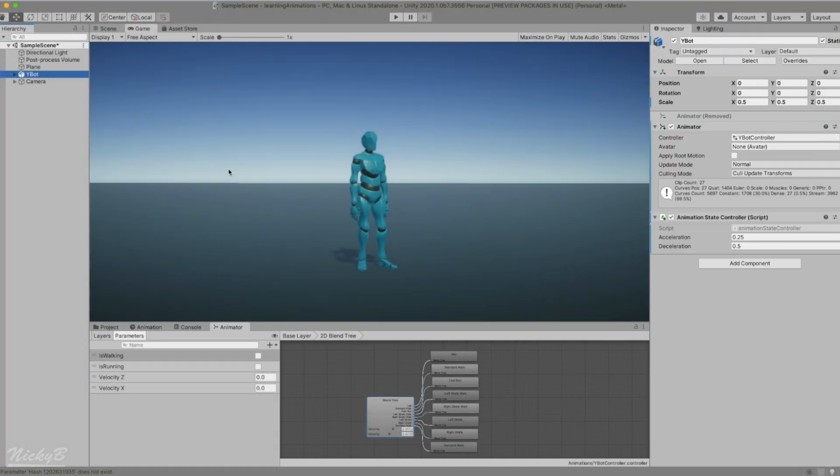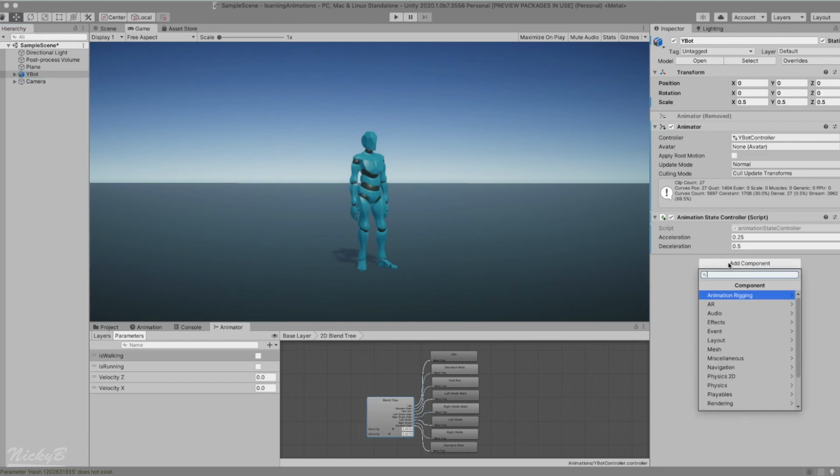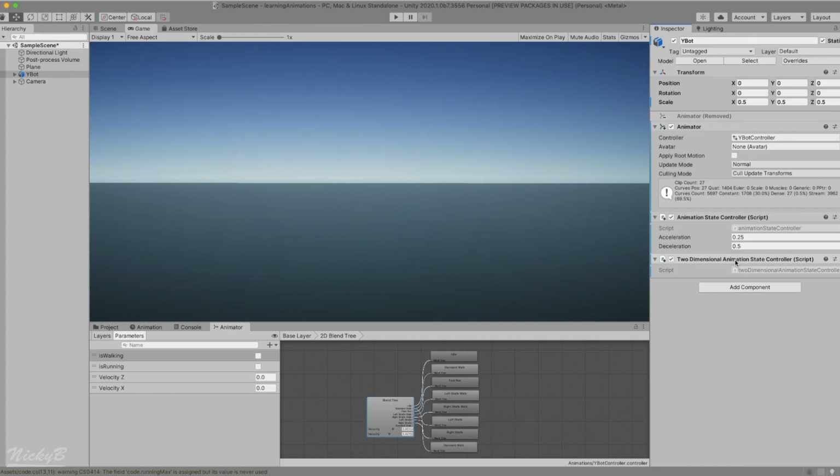Selecting the Ybot, we'll click Add Component, type Script, and select New Script. Let's title our script Two-Dimensional Animation State Controller. Double-click on the newly added script and our IDE will open.